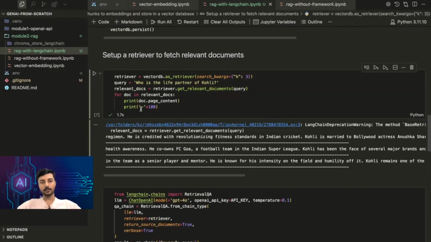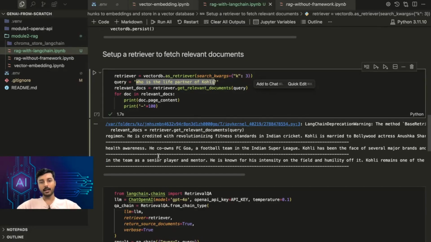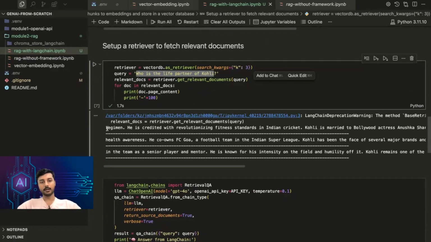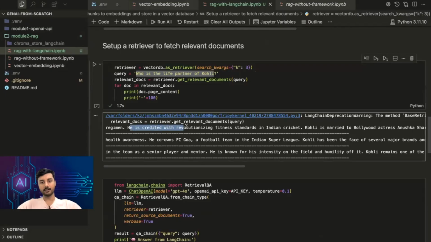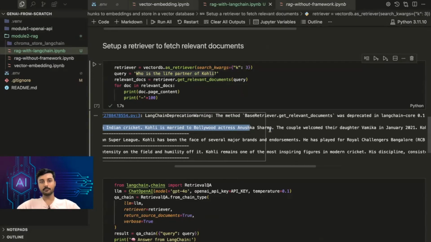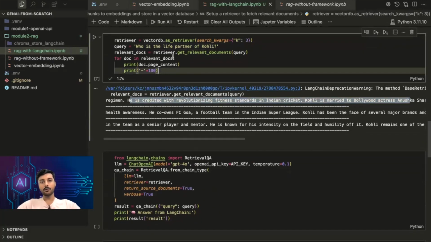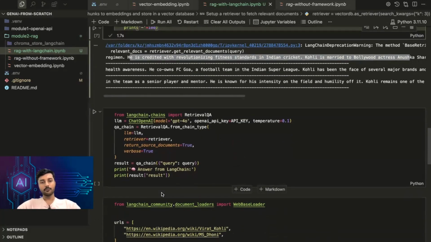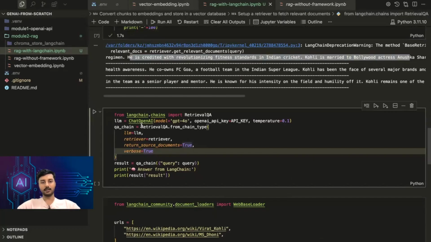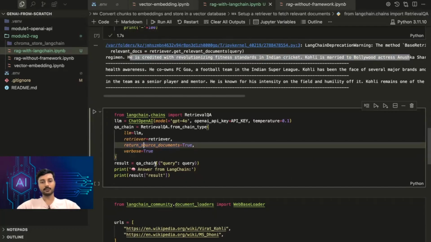I gave a query, who is the life partner of Kohli, and it gave all the relevant documents, like he's credited with this, and Kohli is married to Bollywood actress Anushka. So it was able to find the relevant context out of it. Now, once we have the relevant context, we can simply pass it to the LLM to get our actual answer. That is also very simple using LangChain.